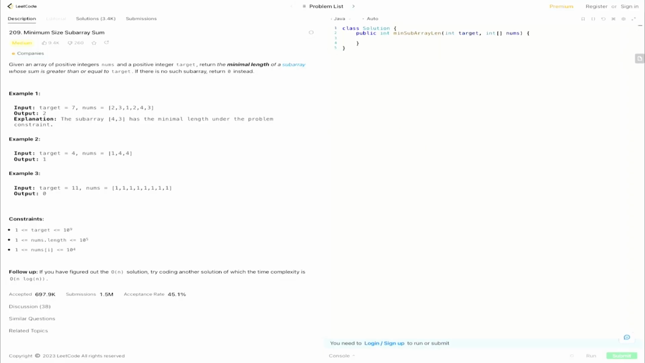Our constraints are fairly straightforward. The first one is 1 is less than or equal to target is less than or equal to 10 to the 9. This basically says the target can be between 1 and a very, very large number. I'm not going to write that out. Next one says 1 is less than or equal to nums.length is less than or equal to 10,000. This means the length of the nums array is between 1 and 10,000.